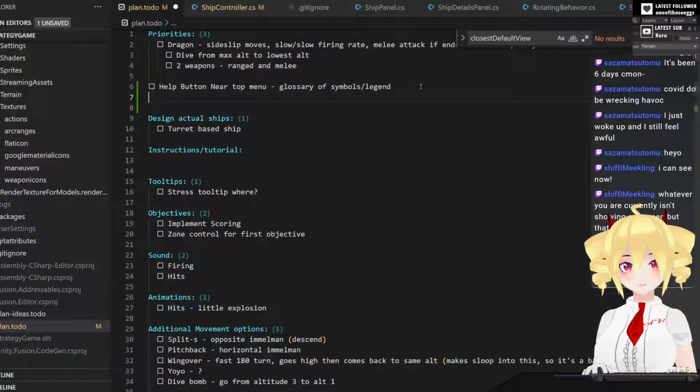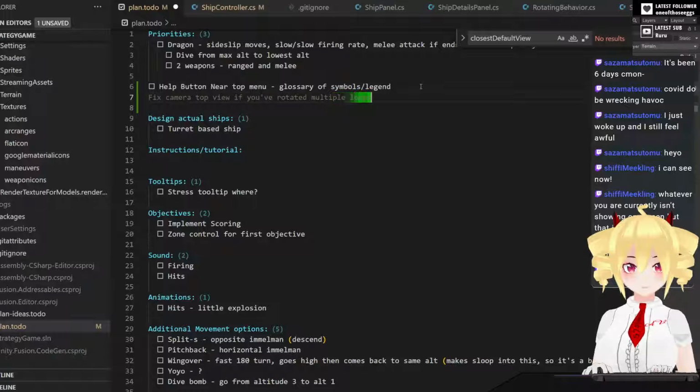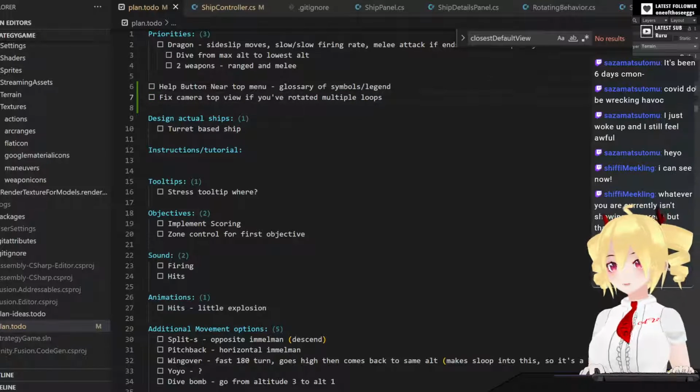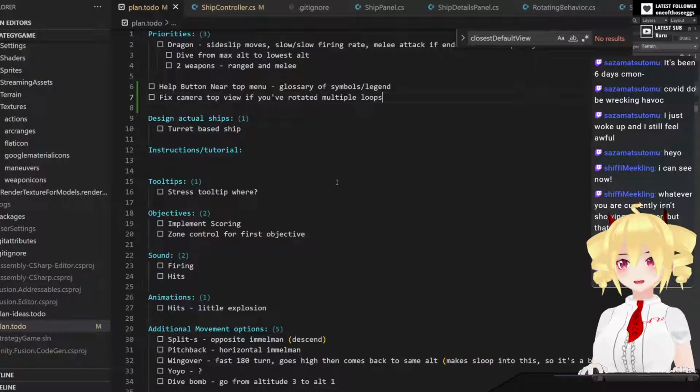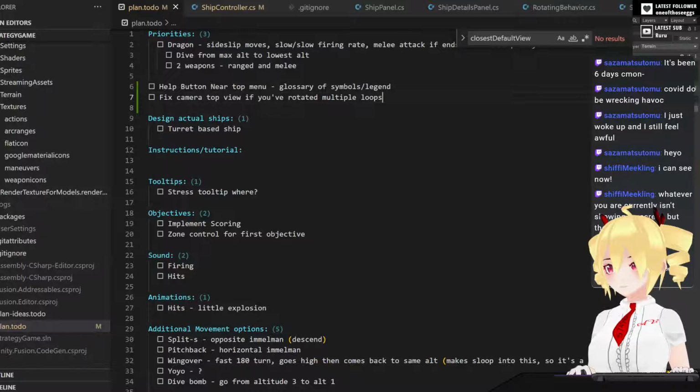Let's see. Fix camera, top view, if you've rotated multiple loops. Alright. Why fix today what you can put off until tomorrow?